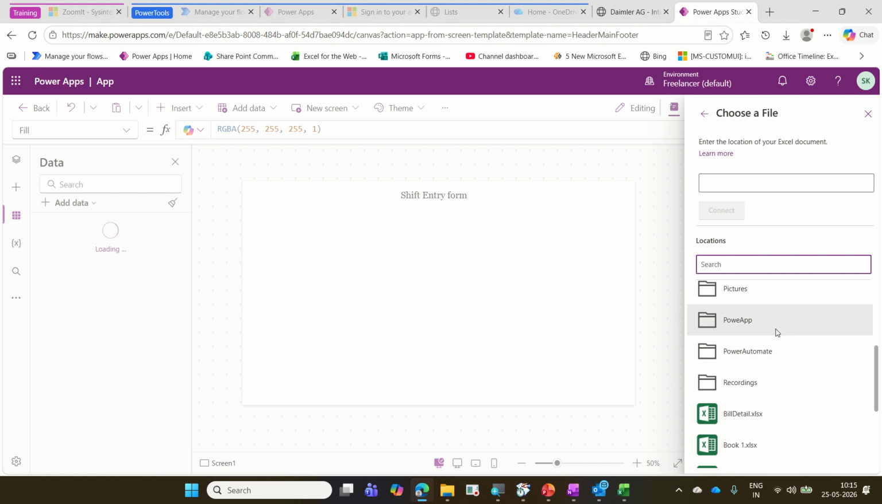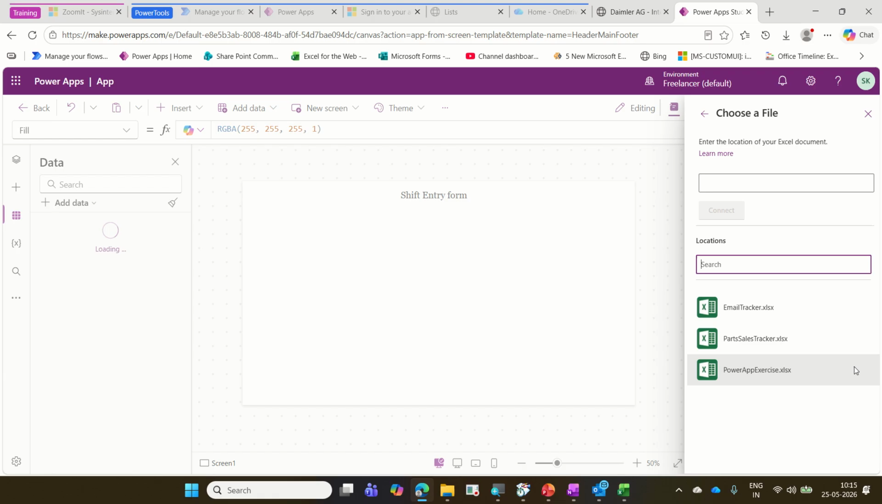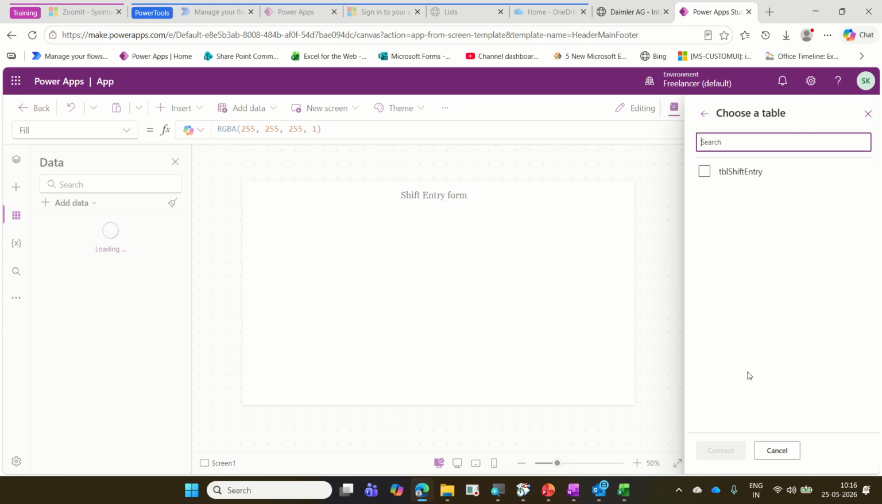I saved it in a folder called Power App. Under the Power App folder, this is the file which I have stored here. This morning I copied it and pasted it into a particular folder called Power App. I'm choosing that. If you know the Excel document link, that path, you can specify the path, but I'm selecting that file. Only the table which we have converted as a dynamic table will be available here. All the other tables are not available. Select that table.